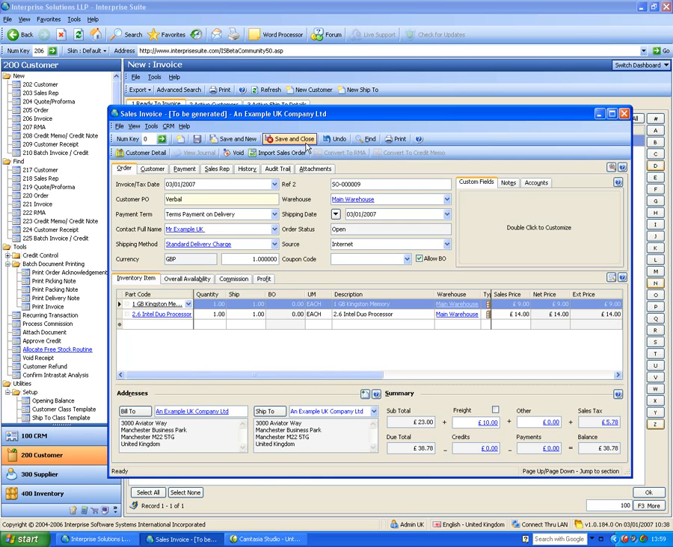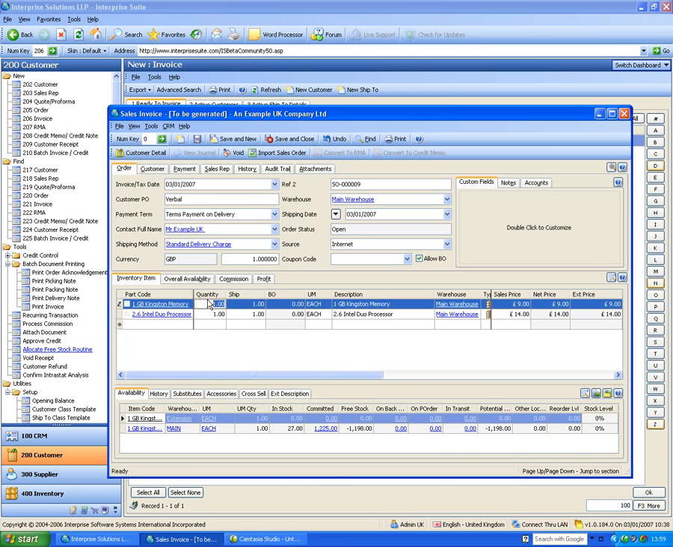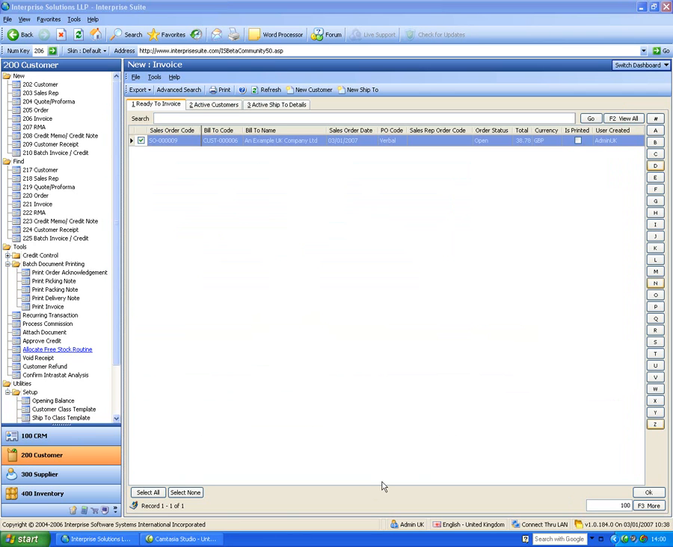And save and close, that will actually post the invoice. You can see quantity 1, ship 1, back order none. And let's say I was out in the warehouse, there was 10 on the pick note, but I only picked 9, I couldn't find the other one. The 10 would be there, and you'd put 9 in ship and 1 on back order, or you'd just ignore the back order. It's up to you. So that's saved that invoice. It's been posted.